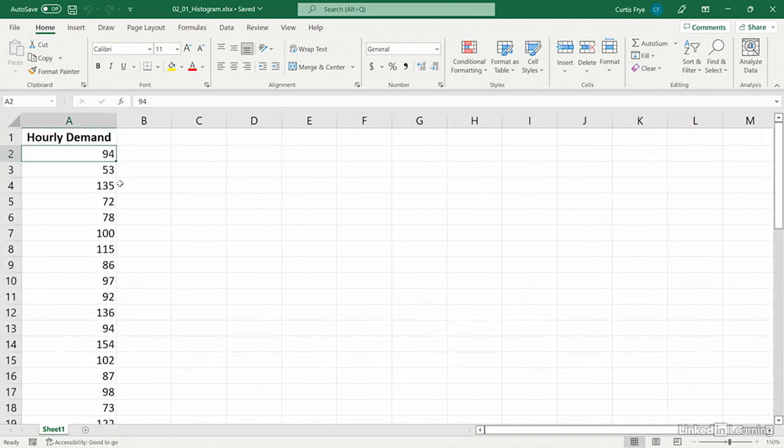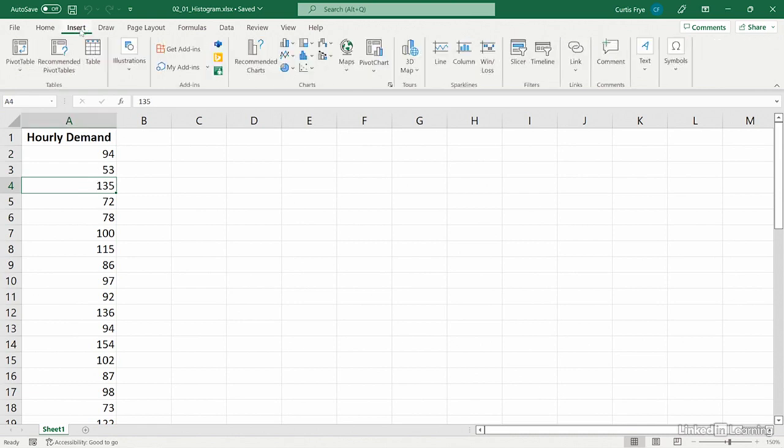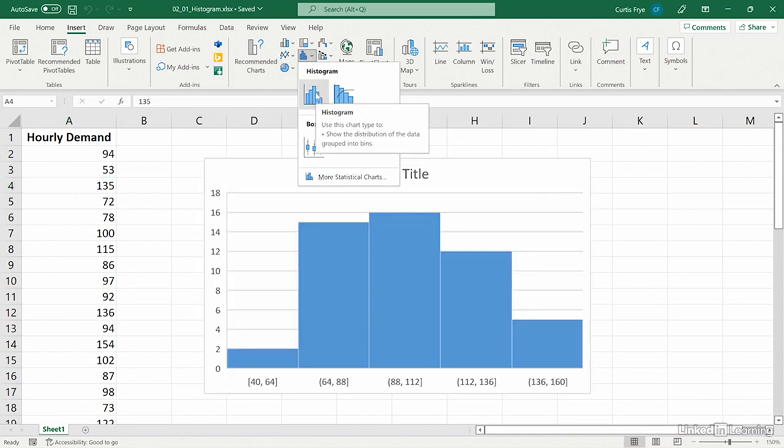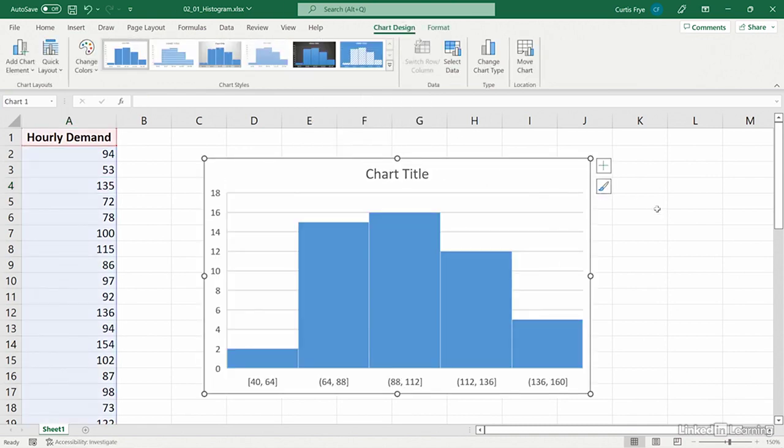To create a histogram, like I showed you in the introduction, click any cell in your data set, and then on the Insert tab of the ribbon, go to the Charts area, click the Insert Statistic Chart icon, and in the top group, click Histogram on the left. And you can see that the histogram chart has been created. Excel decided, based on its internal algorithm, to create 5 bins, and you can see the counts.